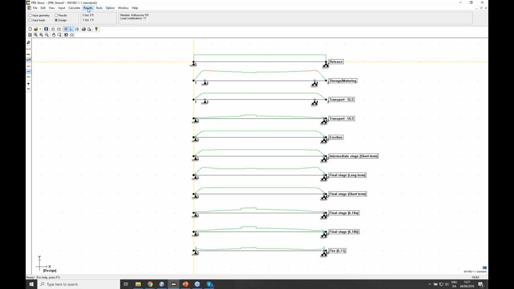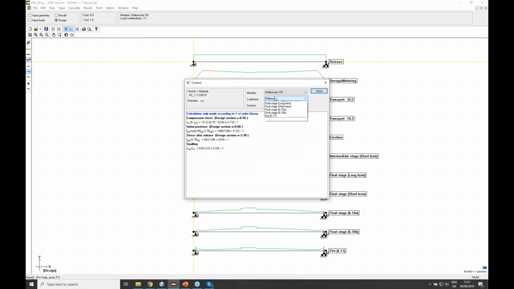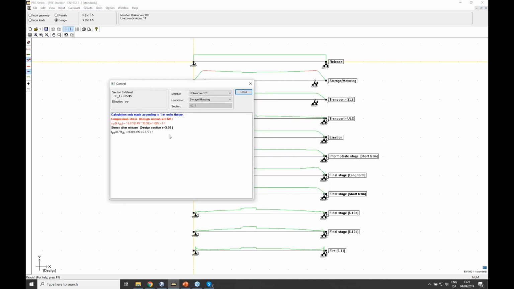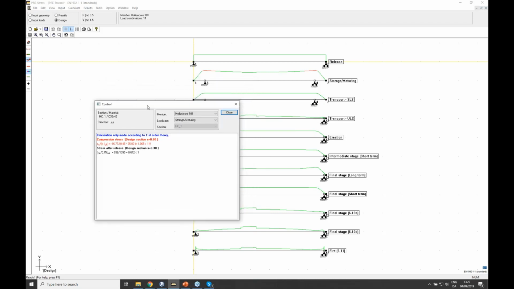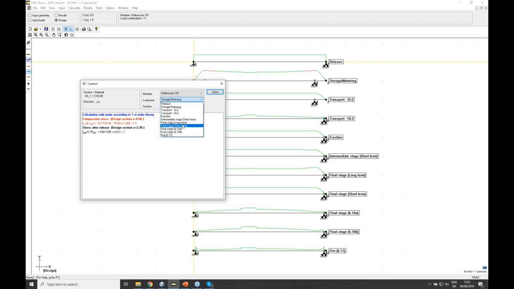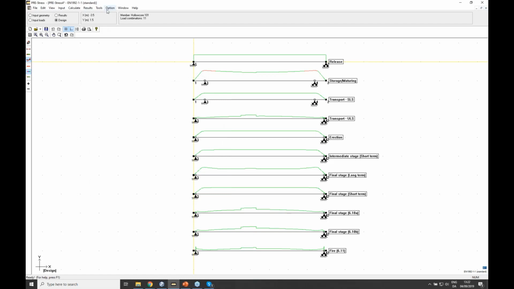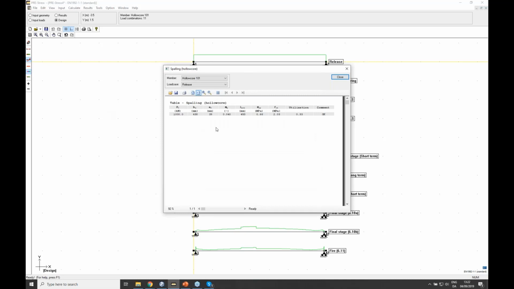In the storage and maturing, I go to results, code check, go to storage and maturing. So I can see that I have some compression stress, which is above my limits. A little bit in this case, but the point is that I can actually identify what my problem is straight away and go and correct it. So I really like that. And I can check the verifications and see the checks it makes for each of the stages. I have here spalling as well, the verification for the hollow core.